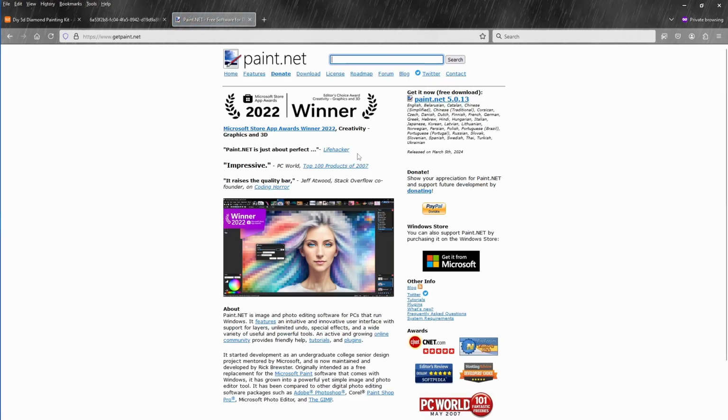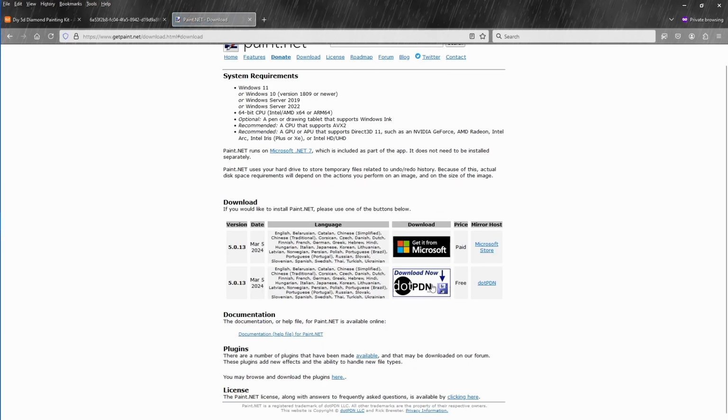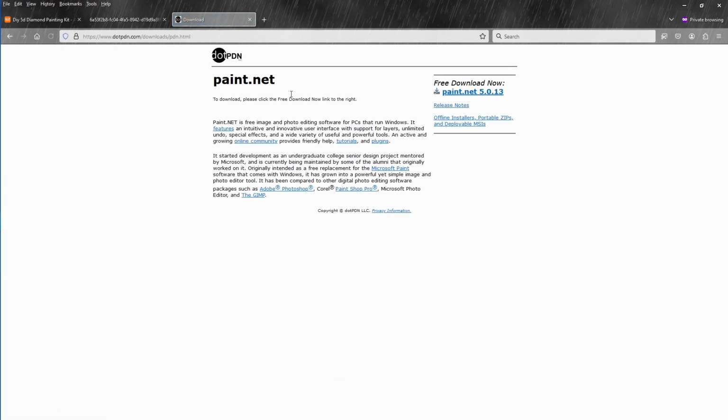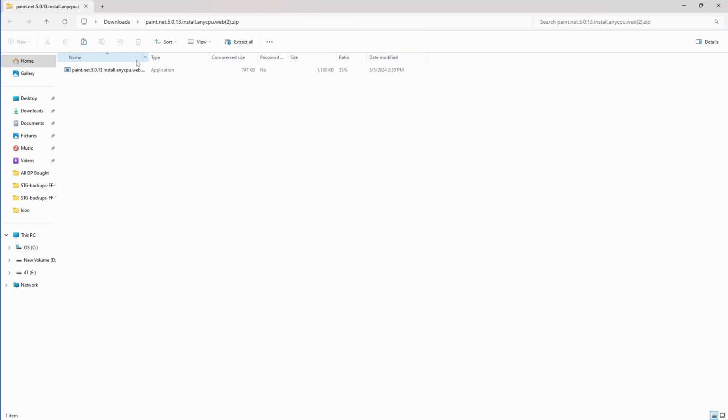So I use this software for photos because it's free. But you can pay for it in the Microsoft Store if you'd like to. Otherwise, you can get it on their website, which is getpaint.net. So you'd click on this link here. You'd click on this image here for the free download. This will take you here. You click this to start your download. You'll just get it in the folder like this.